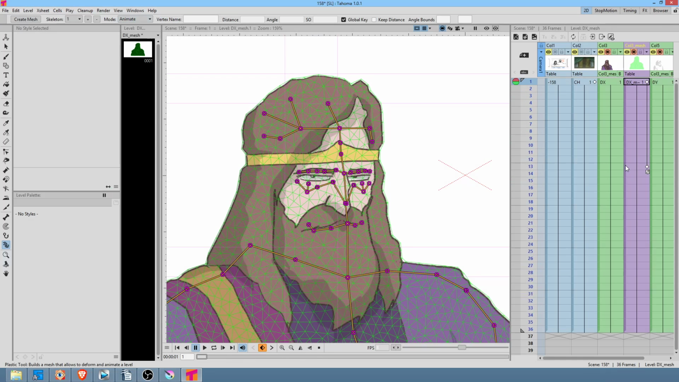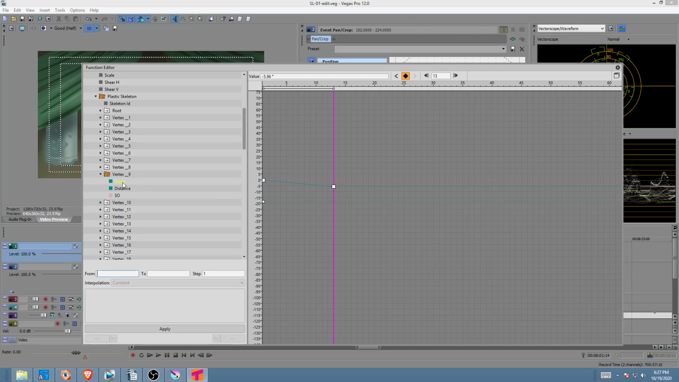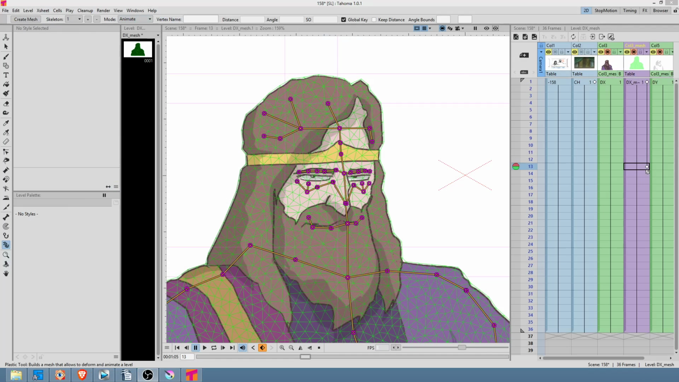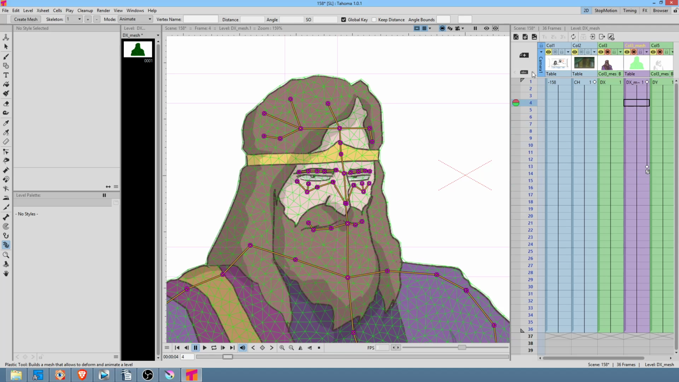Okay, it changed its angle. So I do need to change the angle value. I guess I need to grab it here. Yes, there, it's fixed. That's cool. Kudos to Jeremy Bullock on that one, because the editing in the function editor in Tahoma is way improved compared to OpenToonz, IMHO.